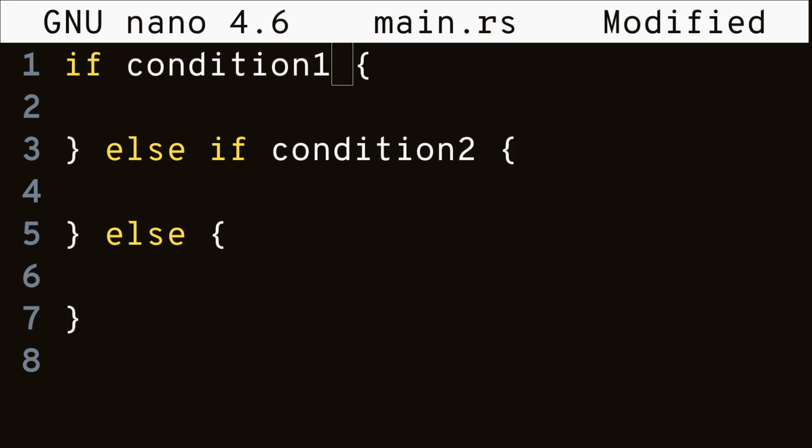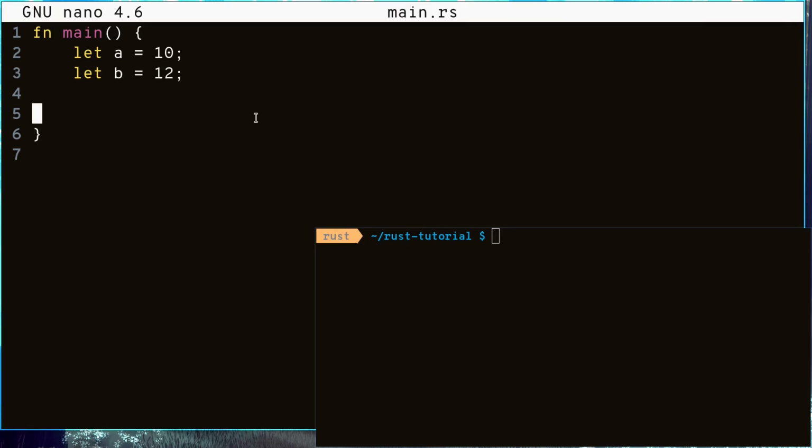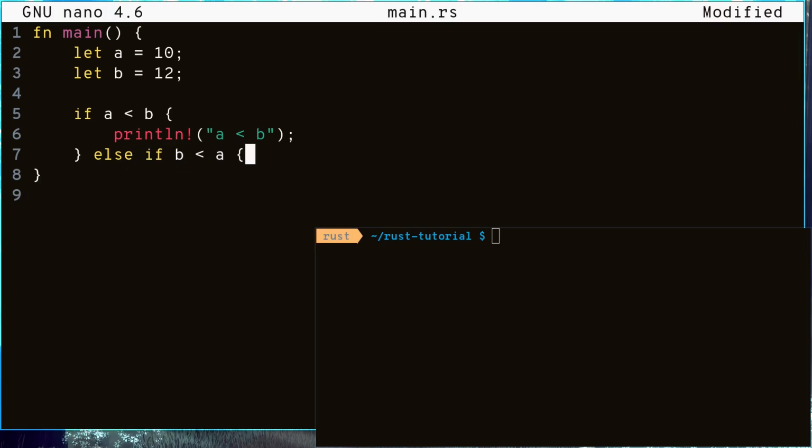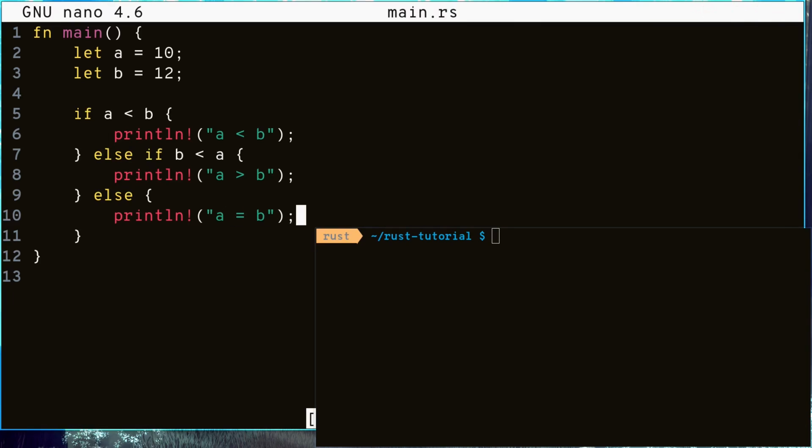Onto conditionals. In Rust, we have the if, else if, and else statements that can be used to run certain pieces of code only when conditions are met. To use them, we write if followed by condition. In this case, the condition is if A is less than B. Then we have an else if that only runs if the previous if was not satisfied and the condition we specified is satisfied. In this case, the condition is if B is less than A. Finally, we have an else statement that runs if none of the above if and else if statements were satisfied.